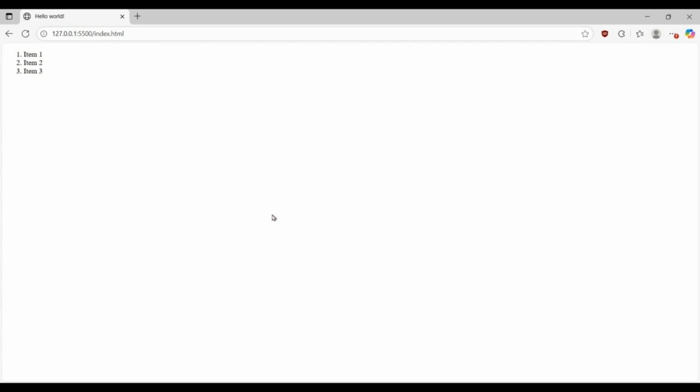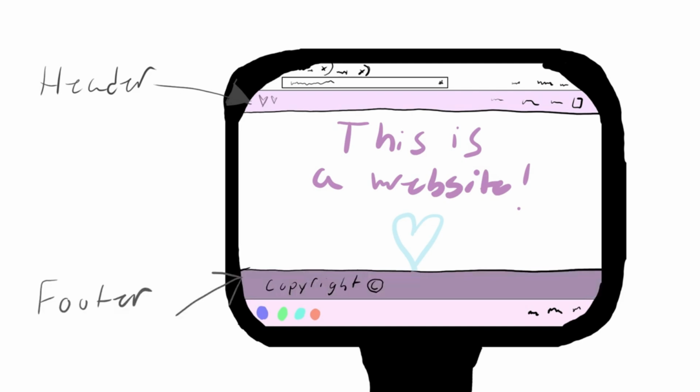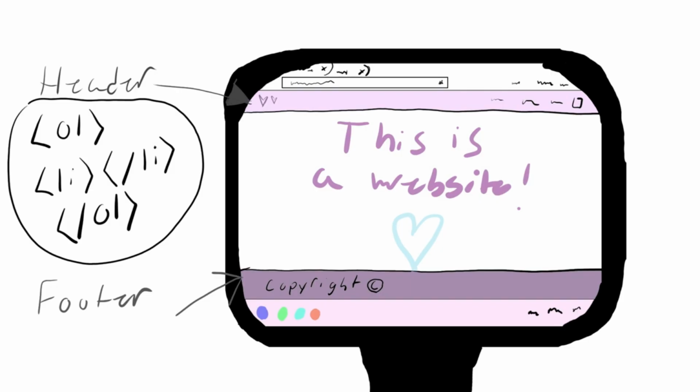And you probably think, but what can I use this for, and so on. But this is actually used a lot of times in websites, like in the headers, in the footers, in different types of playlists, and so on. That is usually made up of lists.